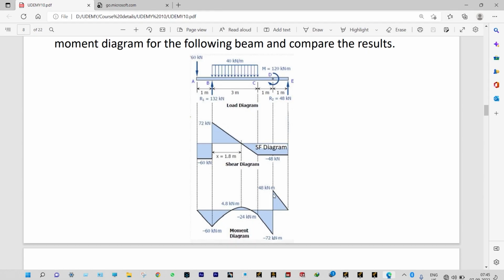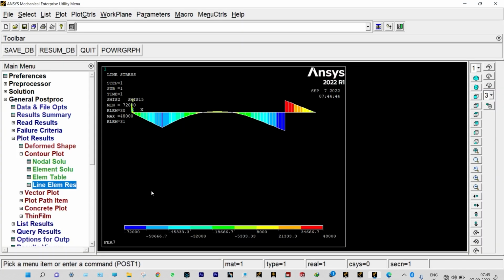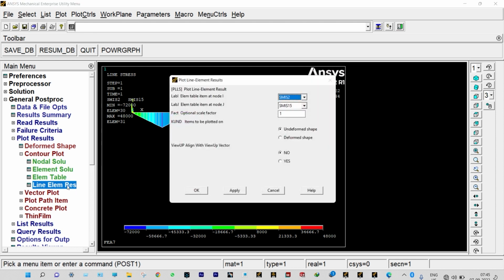It is showing that maximum bending moment is occurring at this location. It is 48 kilonewton meter, and minimum is at this location. It is minus 72 kilonewton meter. So it is exactly same, right? Okay. Next one, we want to see shear force diagram. So again, line elemental response, and it will be SMS 5 and SMS 18.